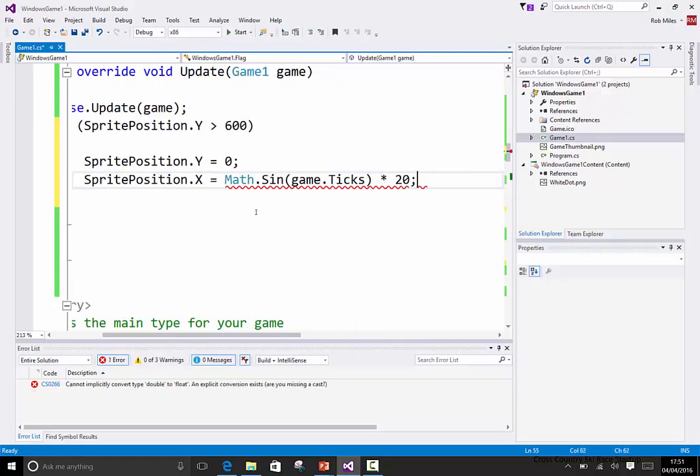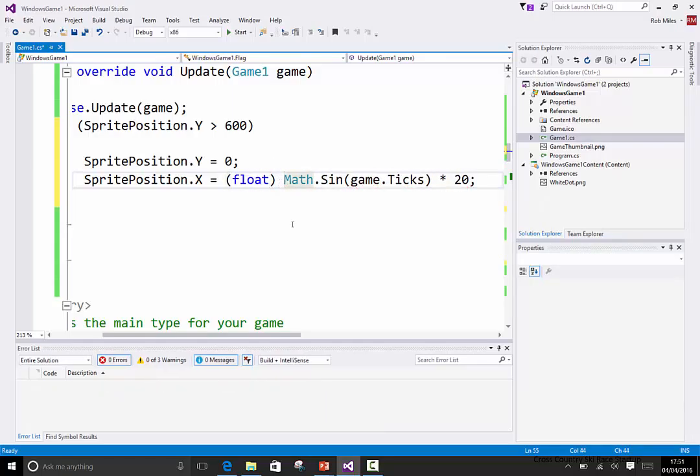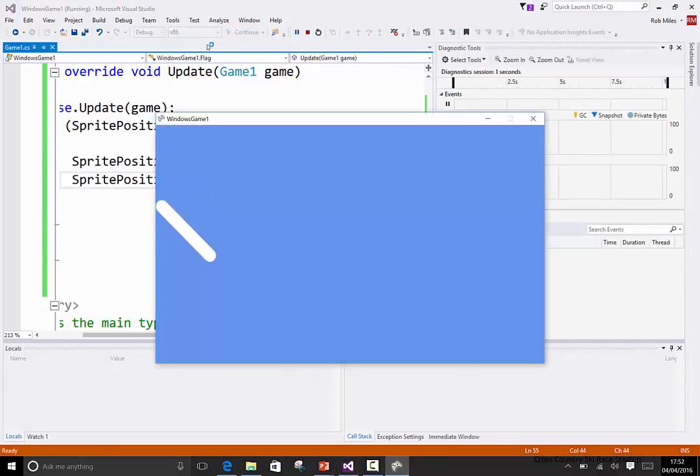So each time I put them back at the top, I'll get, oh, you don't like that? Why don't you like that? That's double, that's why. Okay, so I have to make it into a float. That's it. So, each time we get a new sprite at the top, we use the sine wave to place him somewhere. Let's see how that looks. Might look rubbish, I don't know, never tried this. That's not working, it's not going very well, is it, actually?